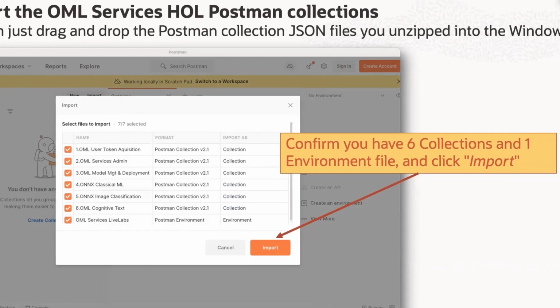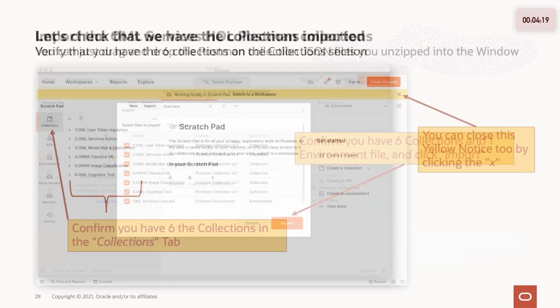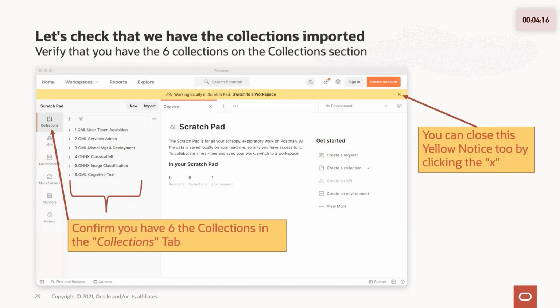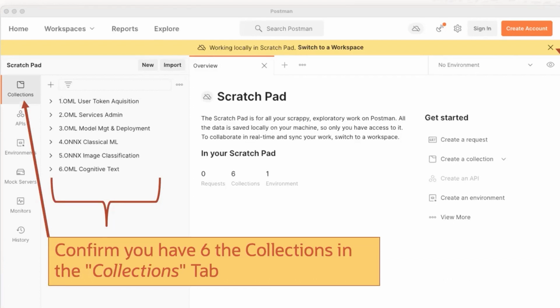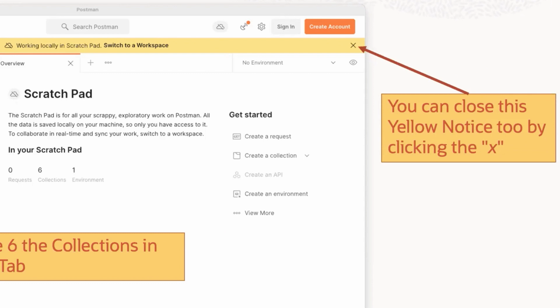So now we're gonna say, okay, we imported those collections. If you click on the collections tab on the left, which should probably be the default, you're gonna see then the collection there. And you can close that yellow annoying top notice. It's fine. You can just click on that X to close that component there.